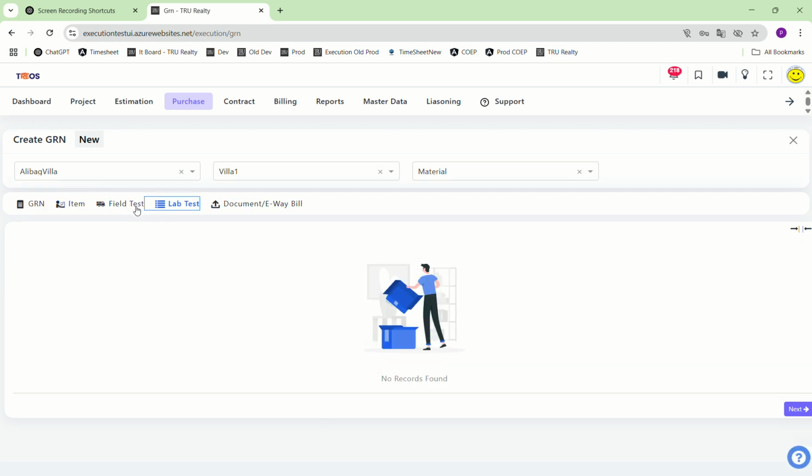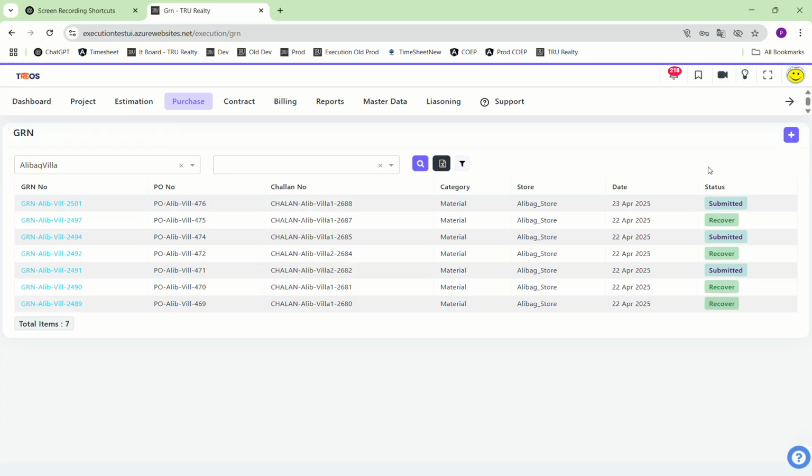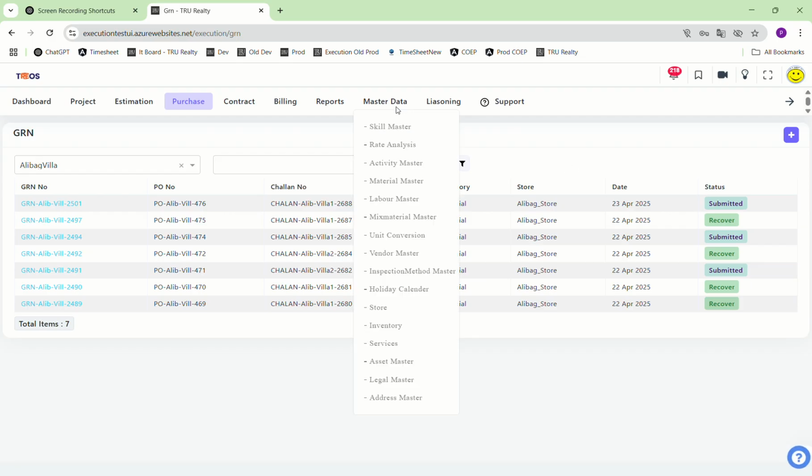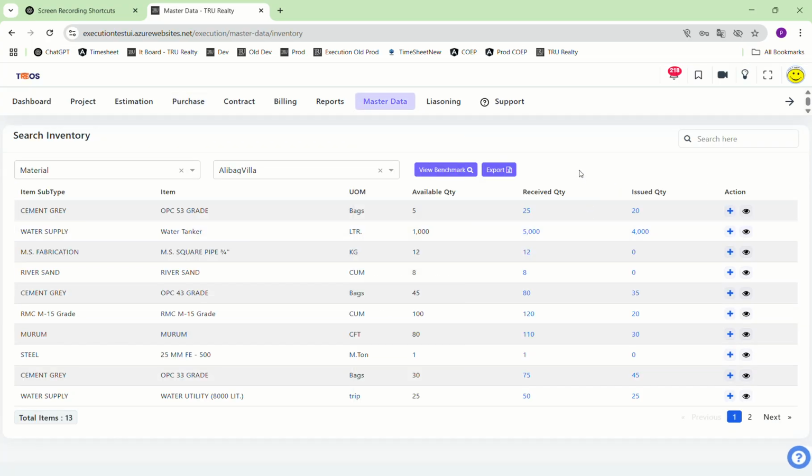Another tab is there, field test and lab test. If you want to do some field test and lab test, then you can do the same from here. After that, once your GRN is done, that means your material is in your inventory. To see that material in your inventory, go to master data, go to the inventory tab. So here is your material in your inventory.